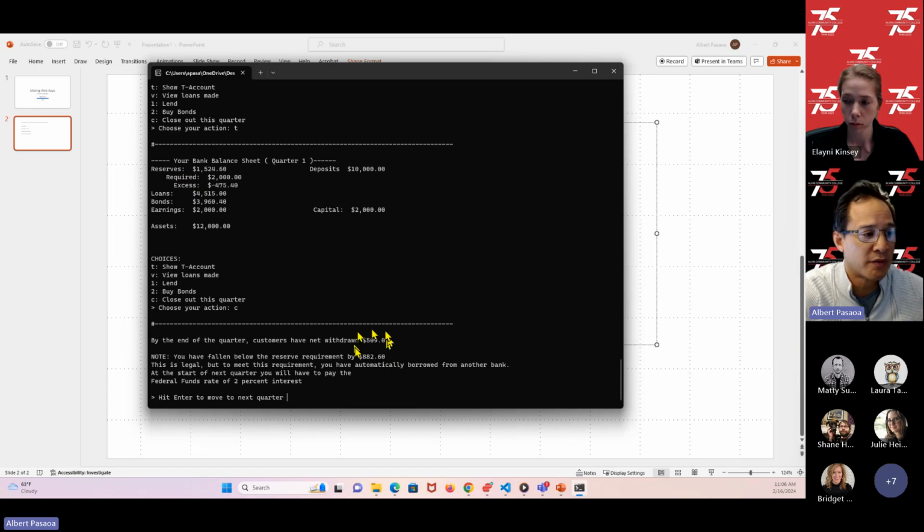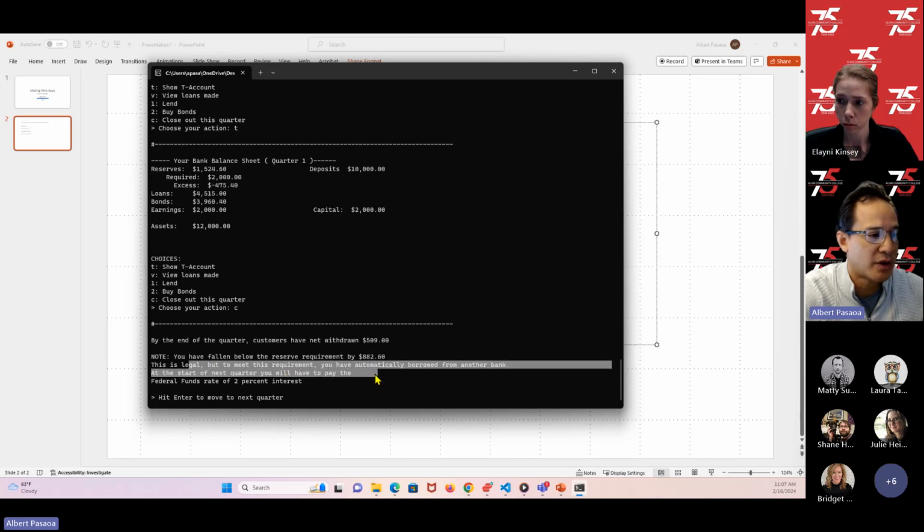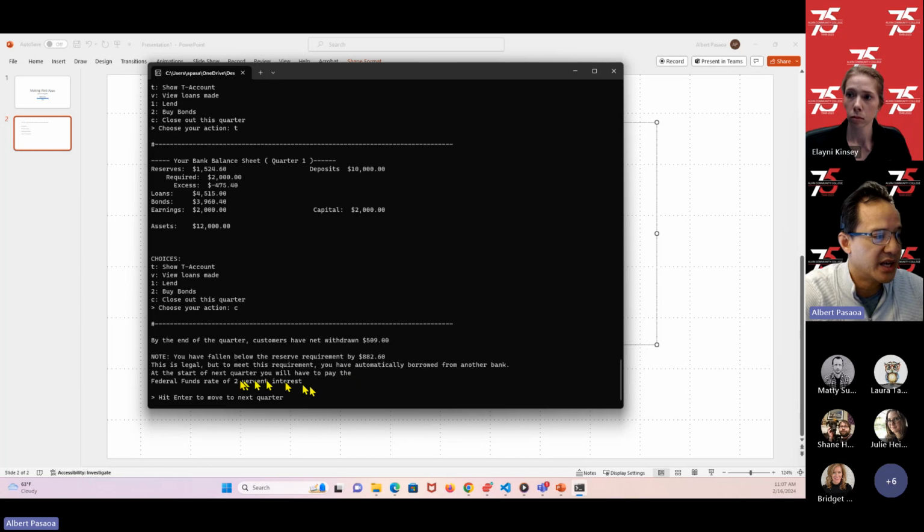And that's important because if you ever run into a situation where you don't have money to give back to the consumers, you get hit with a penalty. Banks are not supposed to allow that to happen. All right. So here it says, you've fallen below the reserve requirement by $882. This is legal, but to meet this requirement, you have automatically borrowed from another bank. And now we have to pay 2% interest on $475.